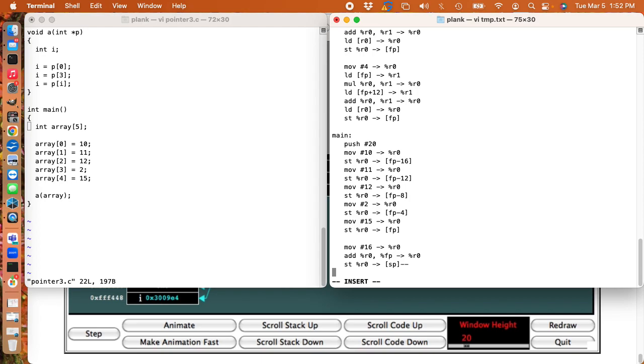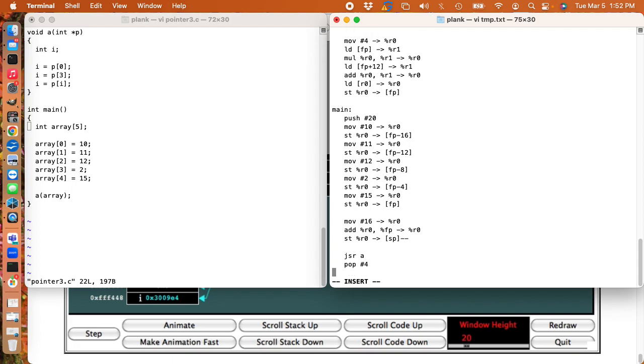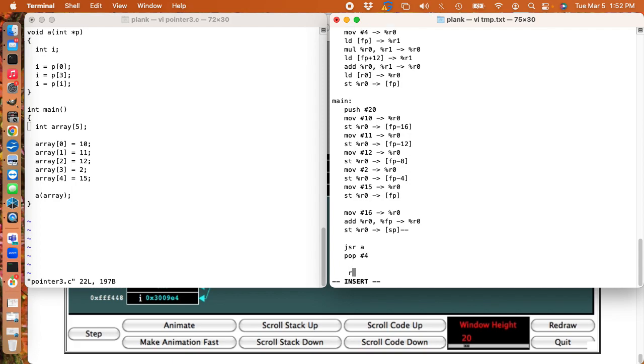So this is how the weird magic of arrays goes, right? With arrays, there's no variable for an array, but when you use it, it will use the pointer to the first byte. That's how this is working. It's finding the pointer to the first byte, pushing that on the stack, and now I can treat it like an int star. So now I'll call JSR A, pop 4, and then I do nothing. Return.